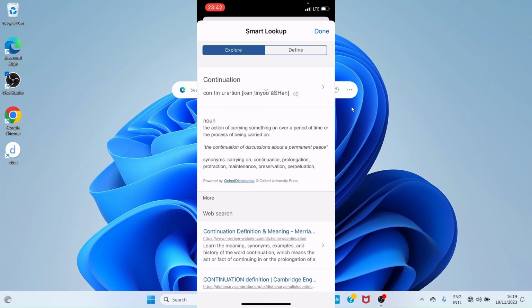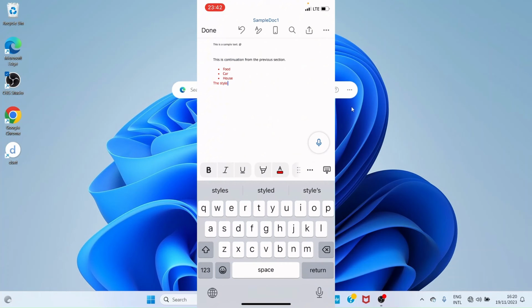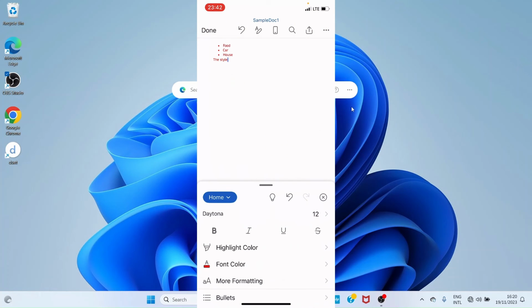You can see the program is looking up the meaning of the word. You can see continuation. It gives the meaning as the action of carrying out something over a period of time or the process of being carried on. So any word you have in your document that you want to find the meaning of quickly, use the smart lookup to find that.